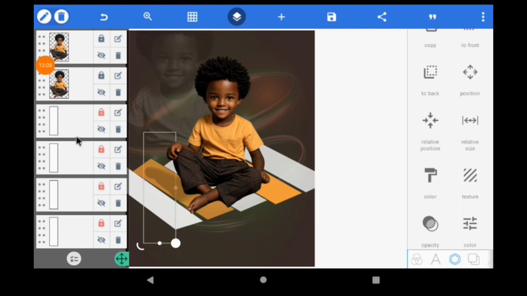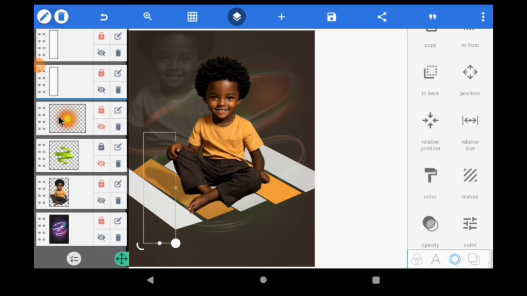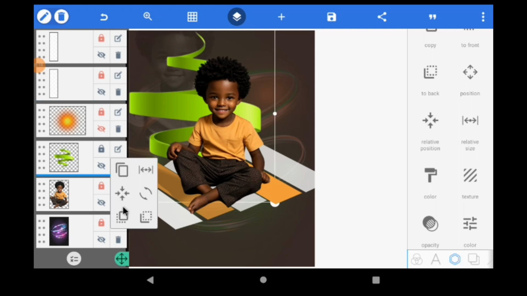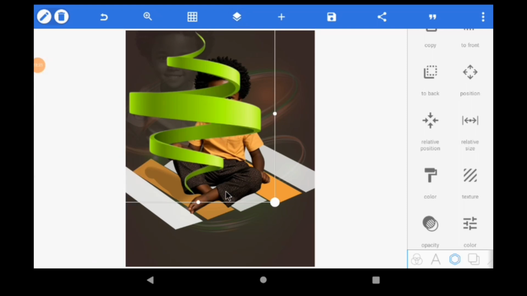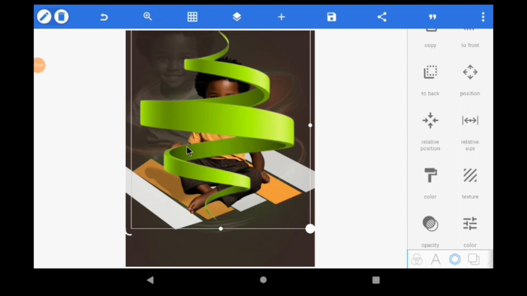Alright, I'm done with this part too. I'm going to bring this layer to the top because I want to make use of this one. I'll bring this layer to the top. Okay, so I'm going to position it right at the top like this and start erasing some parts.